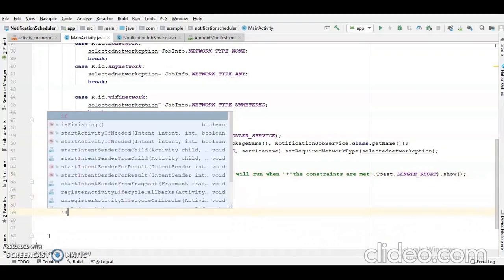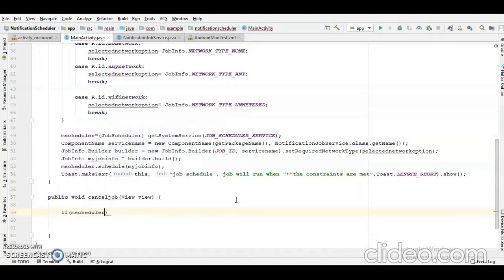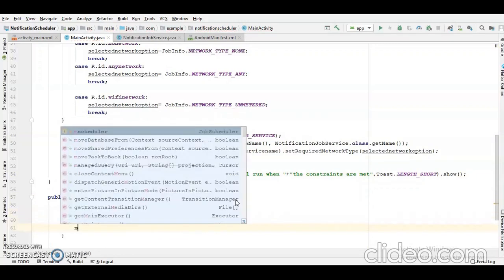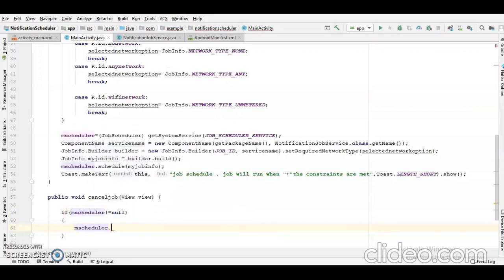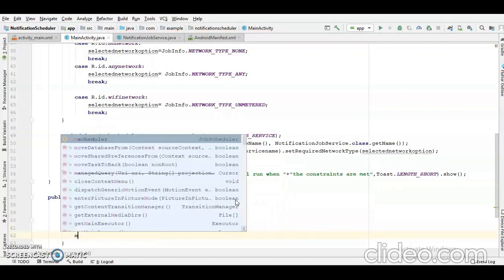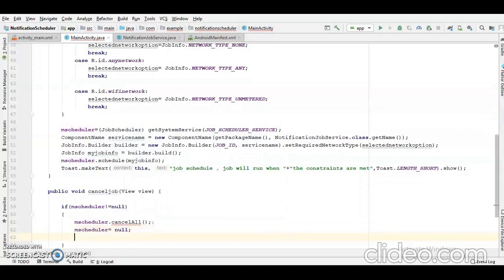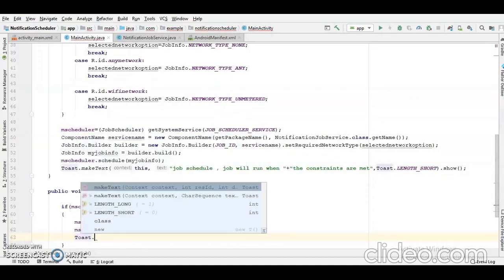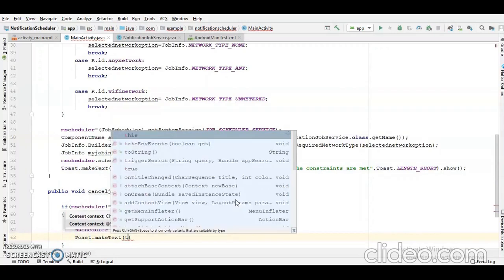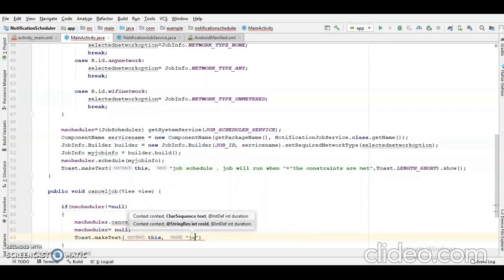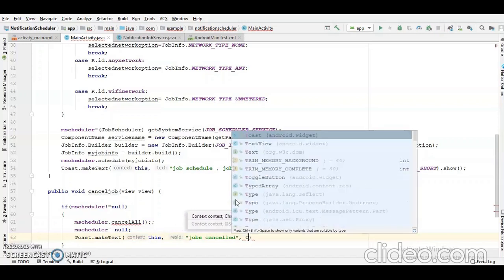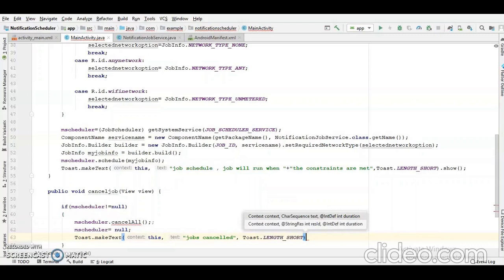So inside this, I'll say if mScheduler is not equal to null, then what we need to do is to say mScheduler.cancelAll, and then mScheduler is equal to null. Then we need to say Toast.makeText. Inside that I'll say this, comma, "Job Cancelled", then I'll say the length, so Toast.LENGTH_SHORT, and then show.